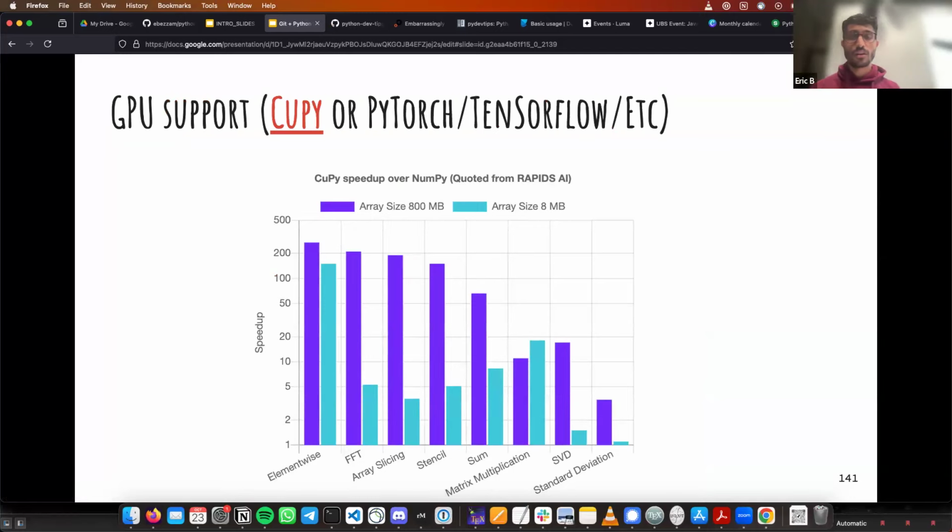For GPU support, there are multiple libraries you can use. You can go directly to an ML framework like PyTorch, TensorFlow, or JAX. If you want something a bit more out of the box, especially if you're already using NumPy, there's a package called CuPy. Who's used this before or heard of it?